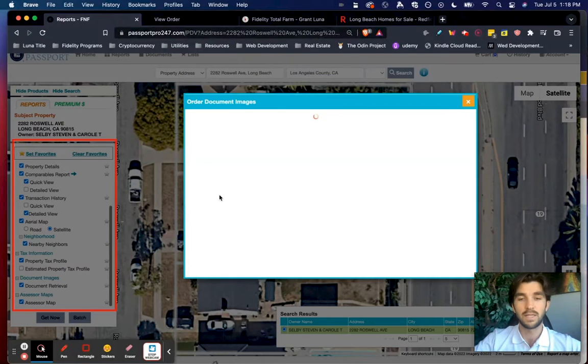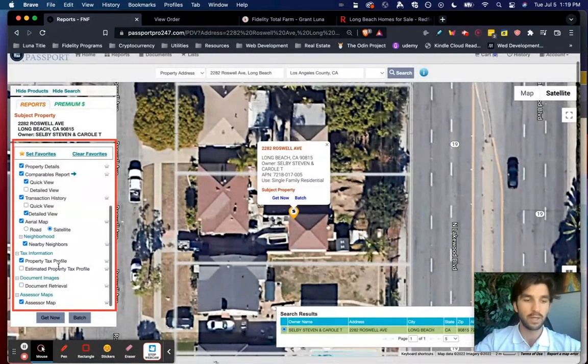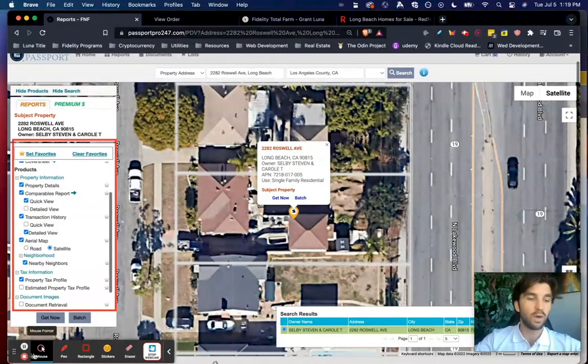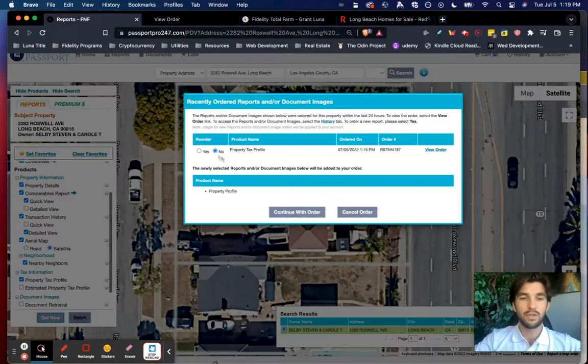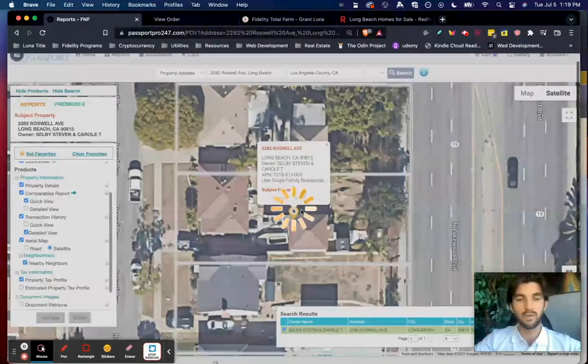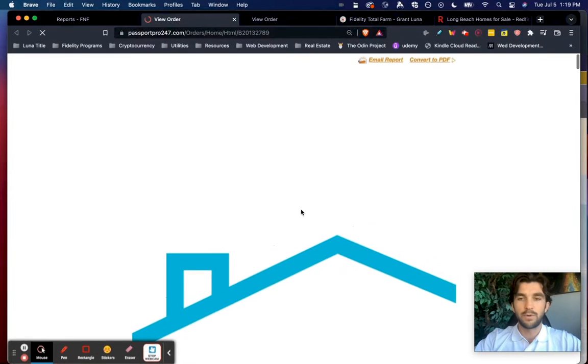If you have that selected, in essence, it'll allow you to generate all of the past property documents, such as grant deeds or transfer documents between individuals within that family, and have that included within the property profile. Or you can choose specific documents as well. So maybe you just want the most recent grant deed or vesting deed. You can have that included. So all you need to do to generate one of these reports is to select Get Now, and then you can choose to run this report. I'll say continue with order. And now this report is generated for me.